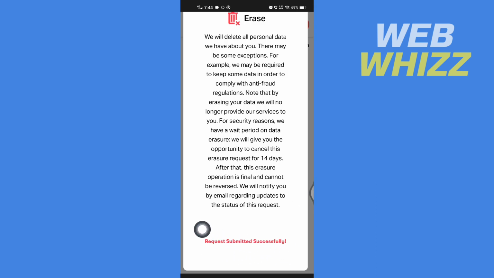So now you have to wait for 14 days, and after 14 days your account will be permanently deleted. And so this is how you can delete your Patreon account.